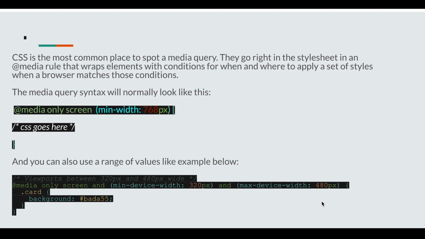Media queries can be used in HTML, can be used in CSS, can be used in JavaScript, but CSS is the most common place to support a media query. They go right in the style sheet in an @media rule that wraps the elements with conditions for when and where to apply a set of styles when a browser matches those conditions.